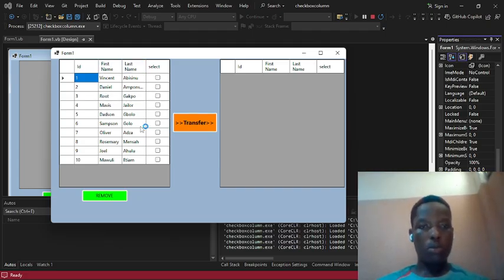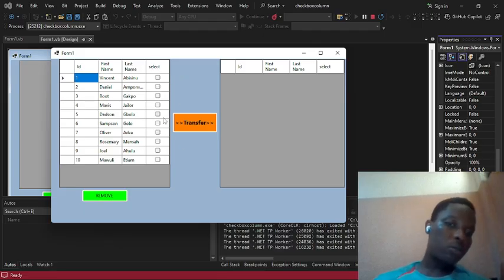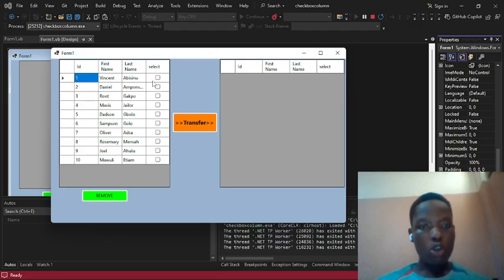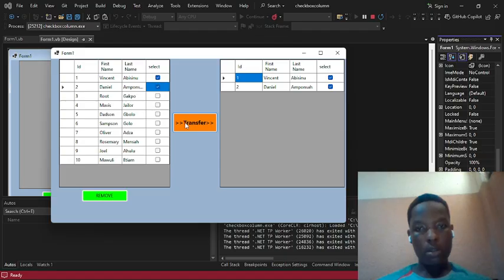So this is the first data grid view, and we are going to transfer this information onto this data grid view. So we are going to use the select for the transfer. Let's mark this one, the transfer. It has successfully appeared on the second data grid view.